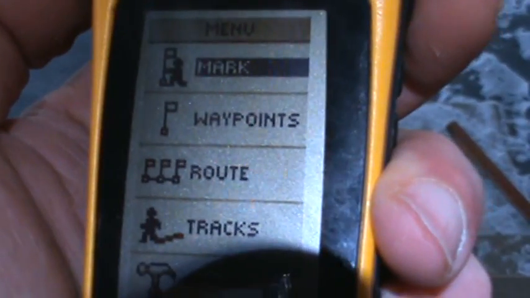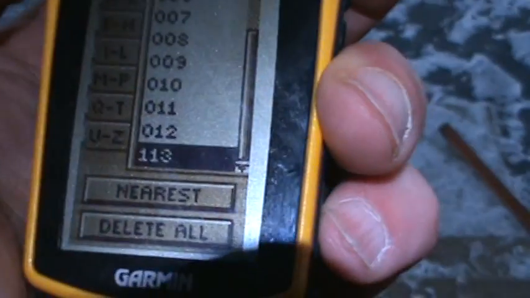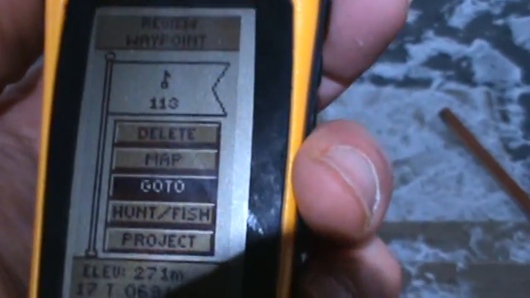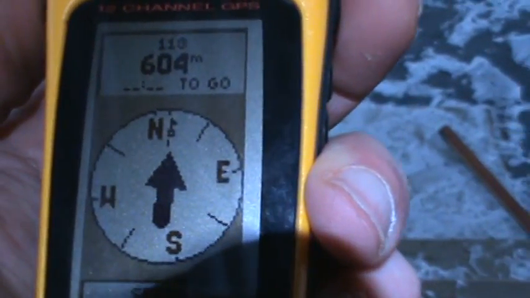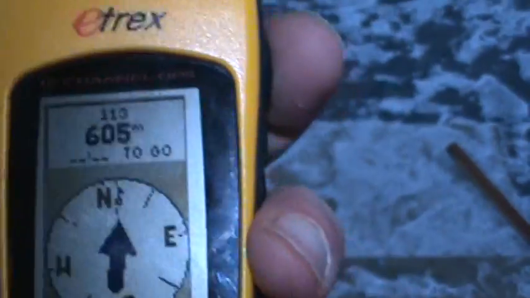So now, if you go down to waypoints, okay, and you look for that one, you would find it in your list. Okay, and you find 09. And go down that list, and there it is. You see it's 113, and you press enter, and then what you do is you say go to, and you press the enter, and then you get now a compass, and it says it's 604 meters away from me, and it has a compass.